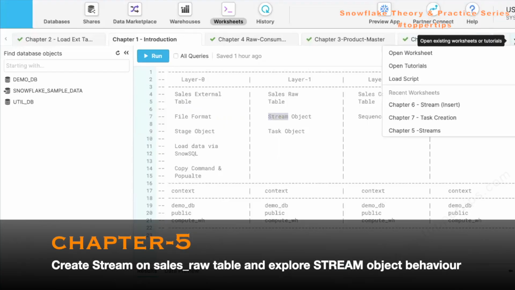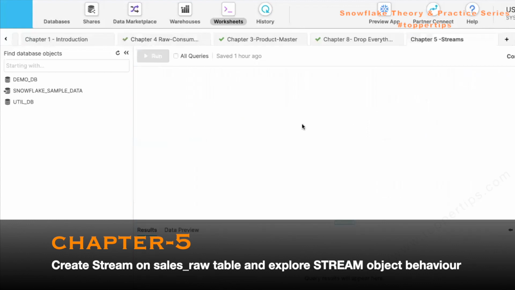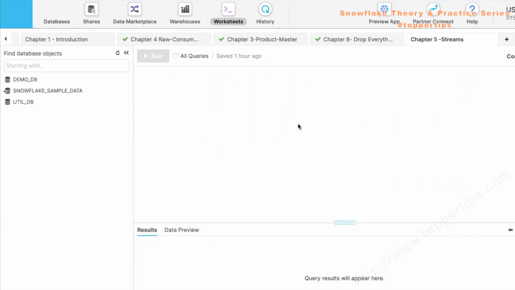So let's go to chapter 5, which is primarily talking about stream. Sometimes Snowflake takes time to load the script. Make sure that you keep a copy of your script somewhere else too. Even though you may not lose it anytime, it is better to have it in your Git repository or any kind of repository.